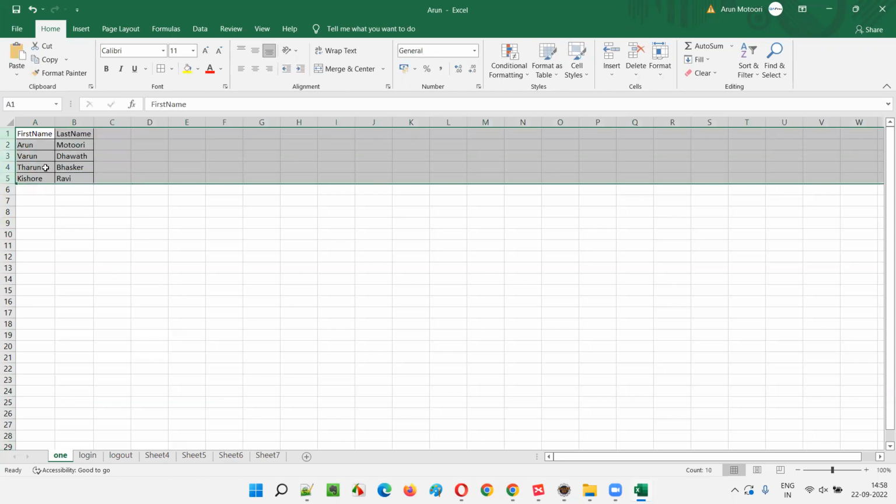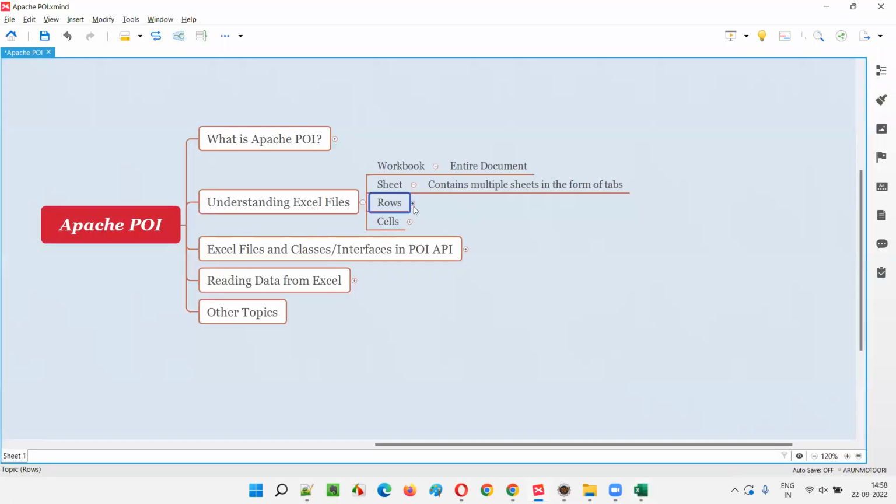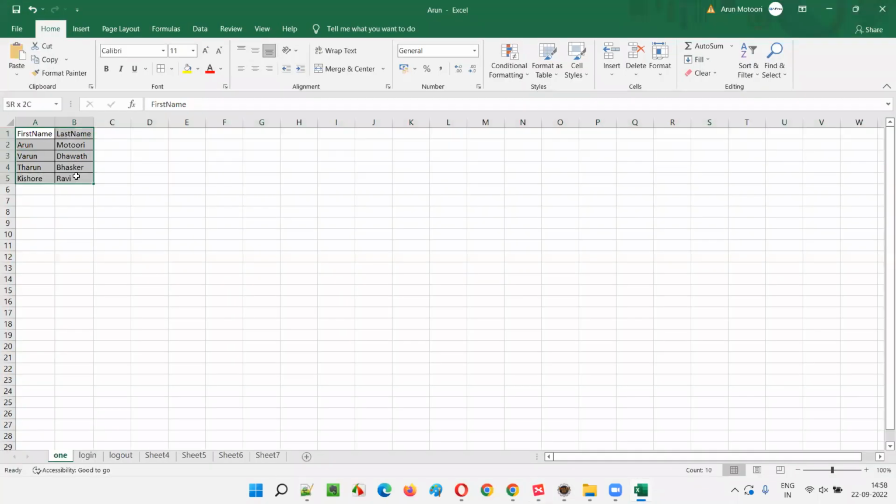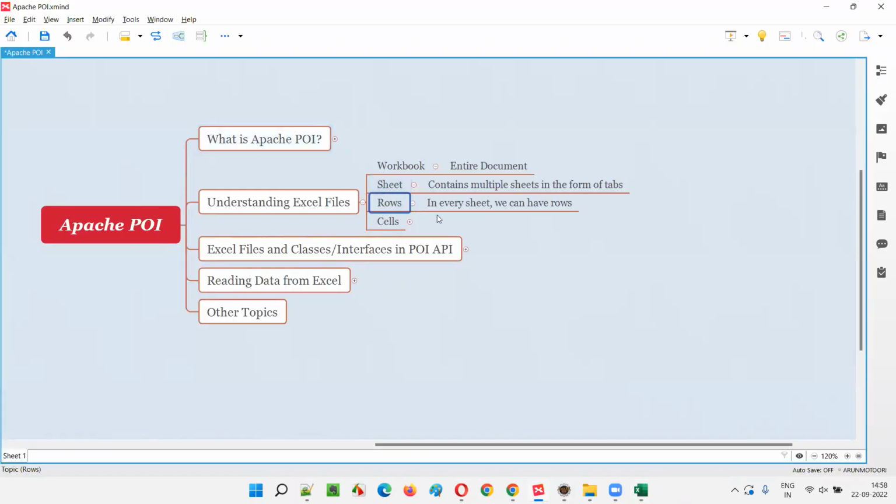Whatever rows are filled up with data, those can be called rows for now. Especially regarding the POI API, if you count the number of rows, the rows are nothing but the rows which are actually filled up with data. Here from 1 to 5, they are the rows. The other rows don't have data, so the POI API doesn't recognize them as rows.